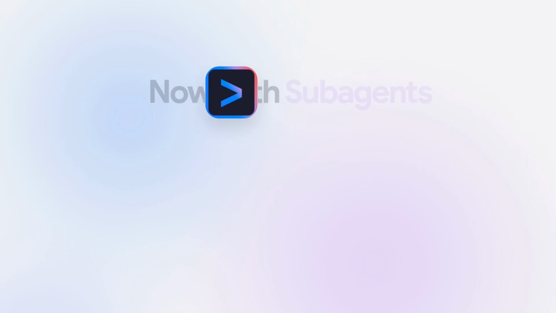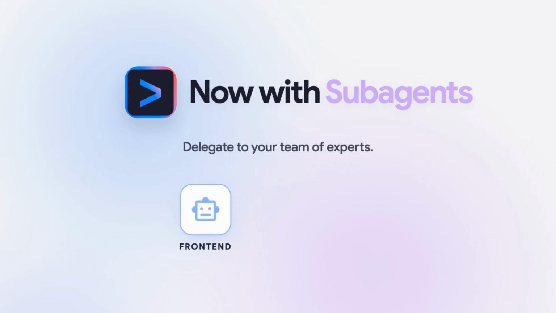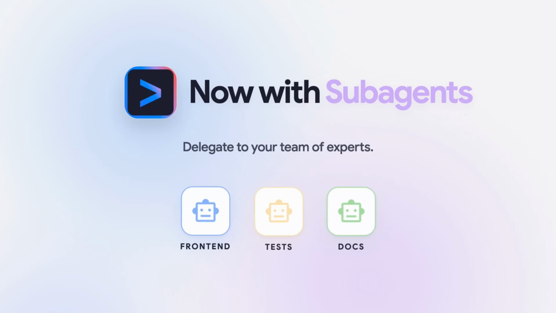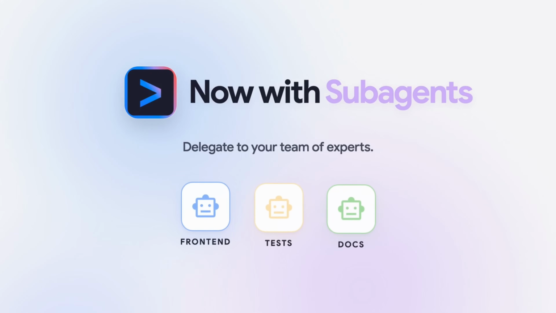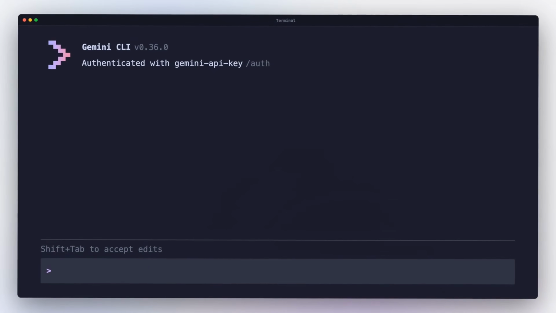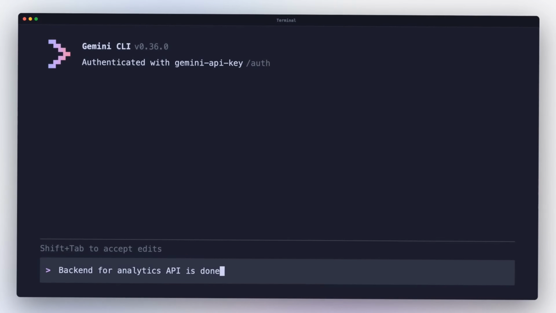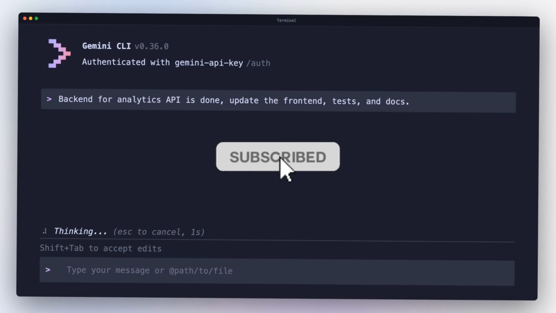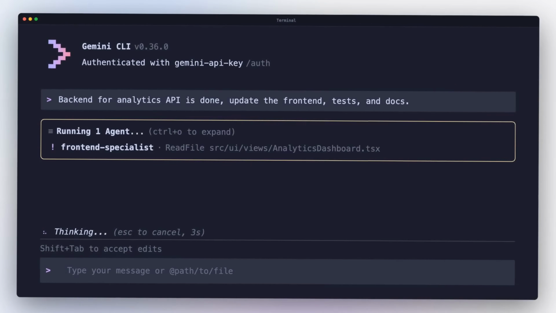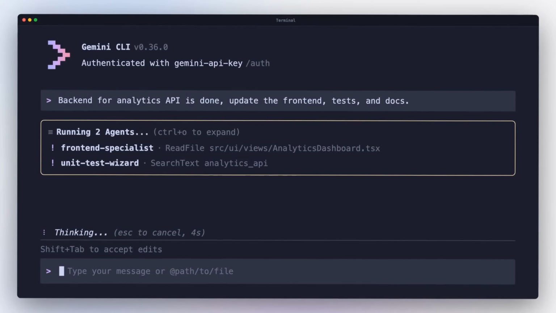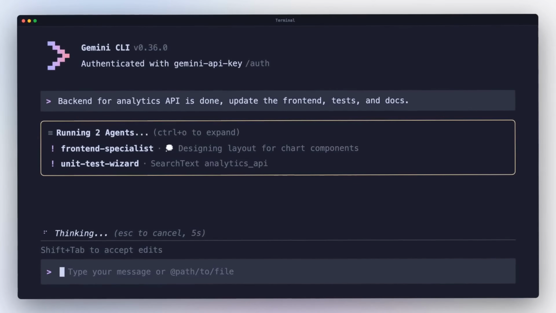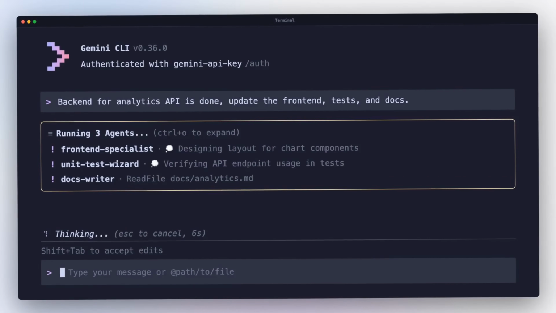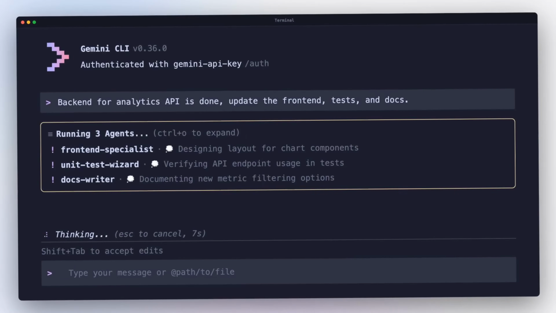Sub-agents let Gemini CLI delegate specific tasks to a separate specialist agent, each with its own context window, its own system instructions, and its own set of tools. So the main agent stays focused on the overall task, while a sub-agent handles something like a deep code-based search or documentation lookup in isolation. When the sub-agent finishes, it reports back a single consolidated response, so the main agent only sees the result, not every step it took to get there.